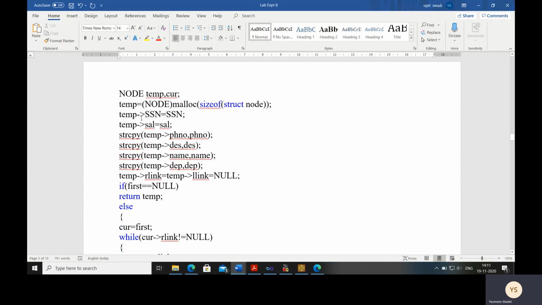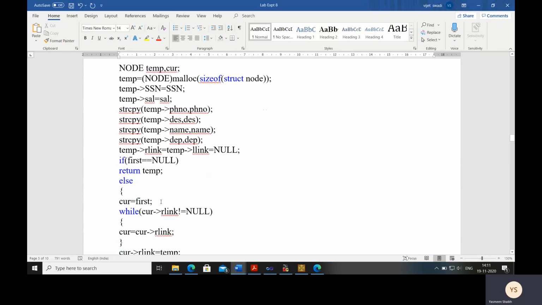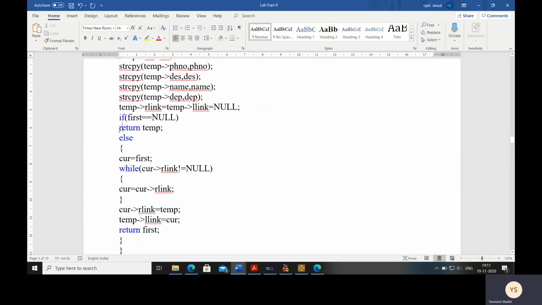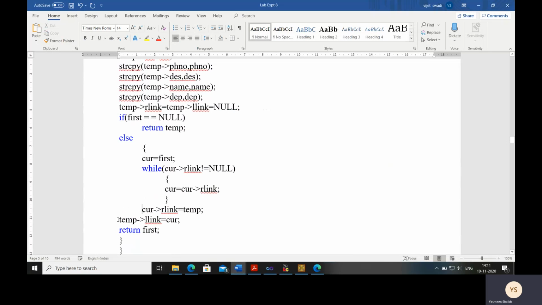After that, a temporary node is to be created. Then the SSN, salary, phone number, designation, name and department, all that information should be filled into the temporary node. Then the left link and the right link should be made null. After that, we should check whether the list is empty. If the list is empty, simply return the temporary node as the first node. If the list is not empty, then the linked list should be traversed until we reach the position of the last node.